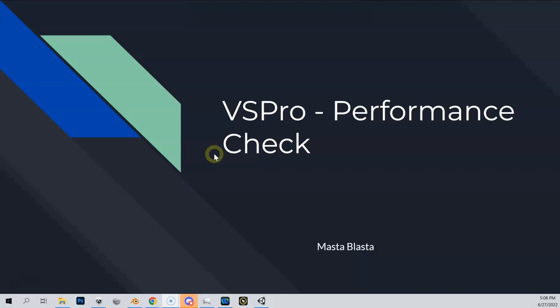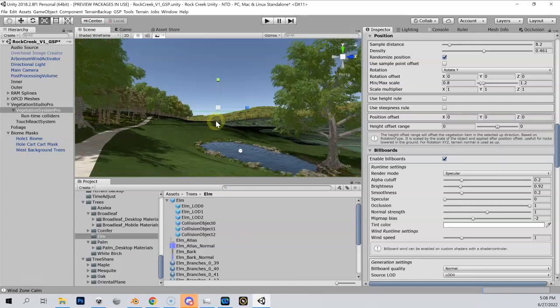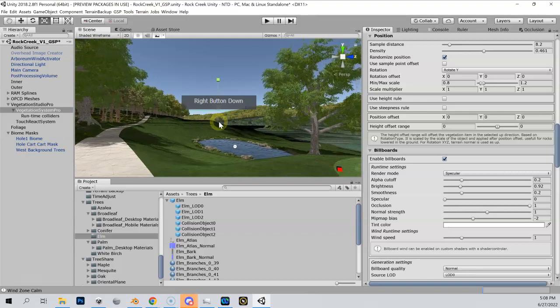And I'm going to show you the things you can do to see how much the things we did impacted performance. So let's go back in here, and we have our background trees and we haven't done a lot. I don't think we're going to be taxing this computer very much, but I do want to show you how you can turn things on and off and take a look at performance.